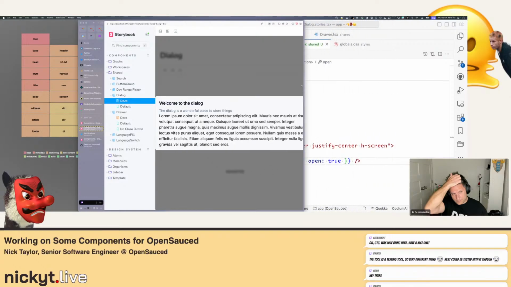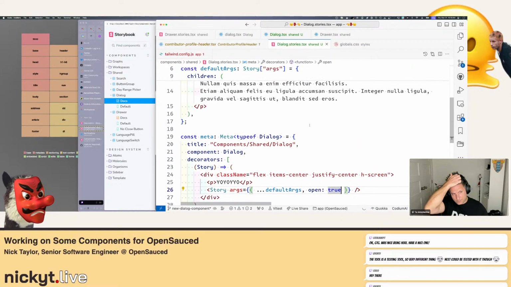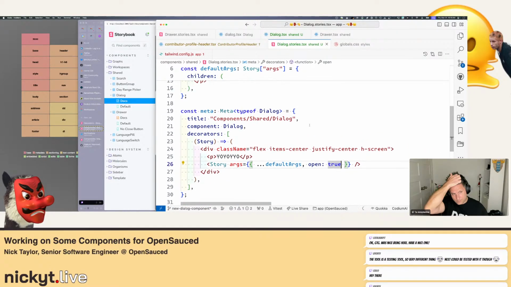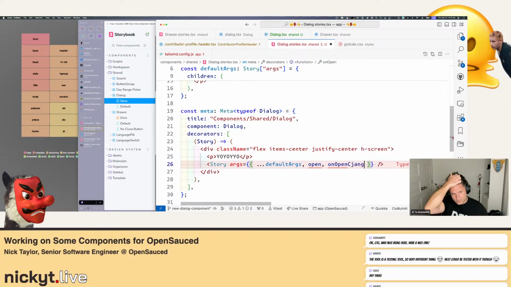Maybe I did something wonky there. No, it's working. So we get all that stuff now. Because I'm using the decorator, that's just how I need to load the args. That's okay. All right, so that's good. Now the reason why I want to have this open being passed in and set open is this. So, on open change.